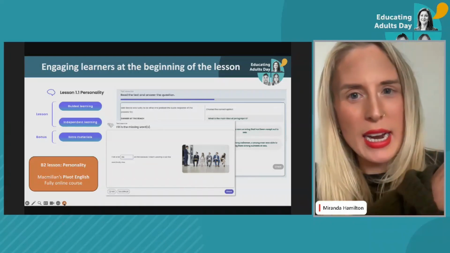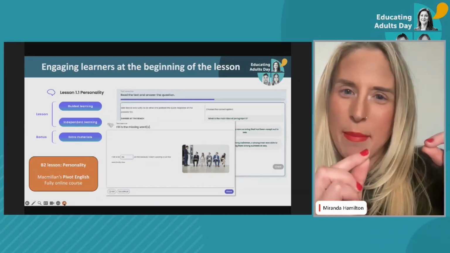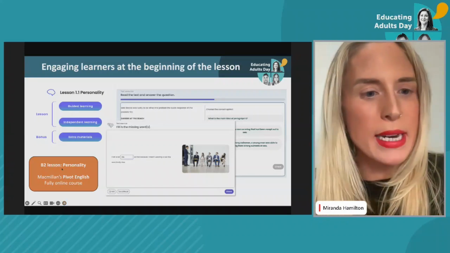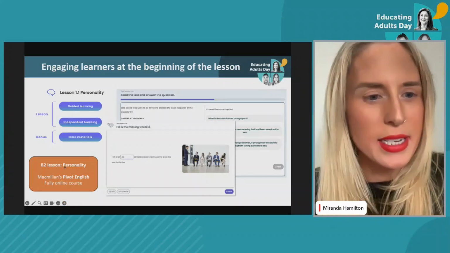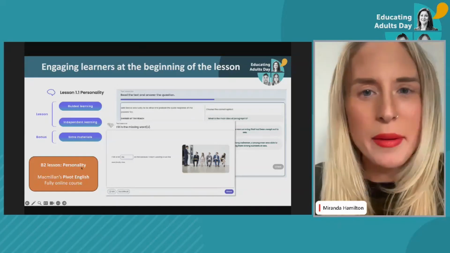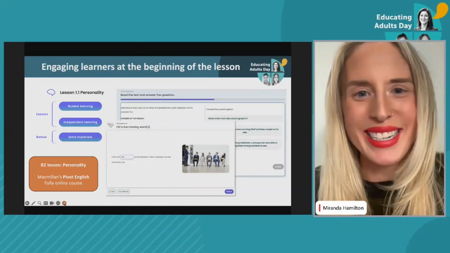So in the next bit, I'm going to actually do a demo. I'd like you to get into the role of being my B2 language learners for this, okay? Can you go ahead and do that? Get into the role of a B2 language learner. All right, and let's get started.